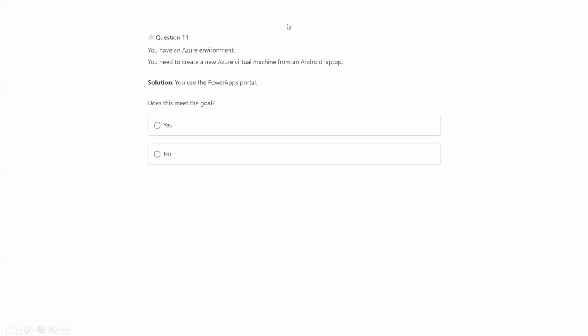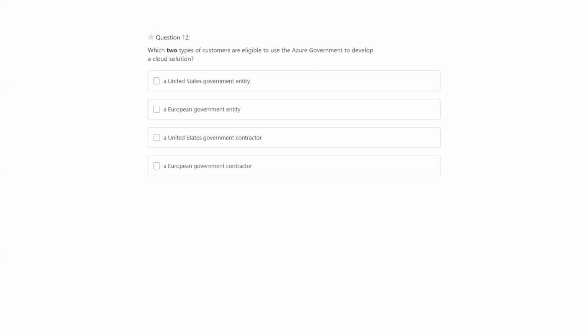A similar question with a different tool: you need to create an Azure virtual machine from the Android laptop. You should use the Power App portal. There is nothing called Power App portal. It's the Azure portal. But does this meet the goal? No. So this is not the right tool.